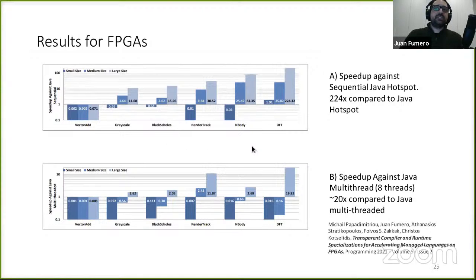And I show you different applications. For example, if we take Black-Scholes for different data sizes, so each bar corresponds to a different data size, small, medium, and large, we see speedups up to 15x. Or if we take DFT, we see a speedup of more than 200x. That's a lot of performance. If we take multi-threaded, so the user wrote a Java multi-thread application and we compare against that, we can get a speedup of up to 20x for DFT or up to 2x for Black-Scholes, for example.